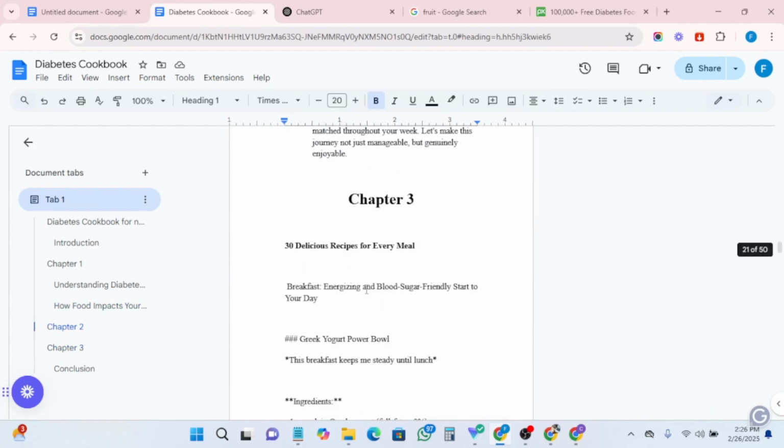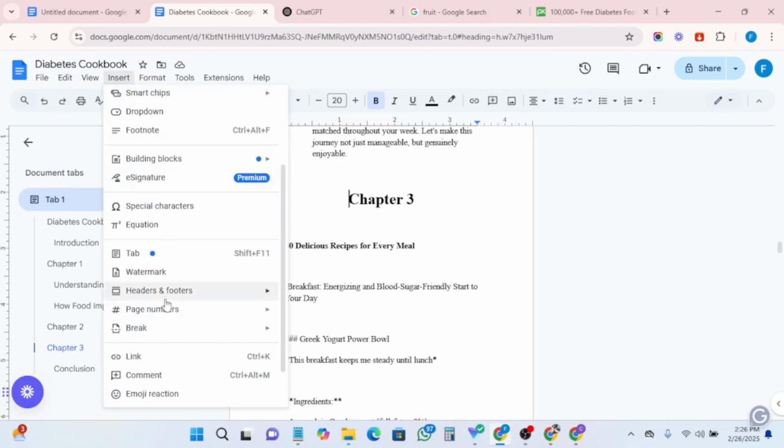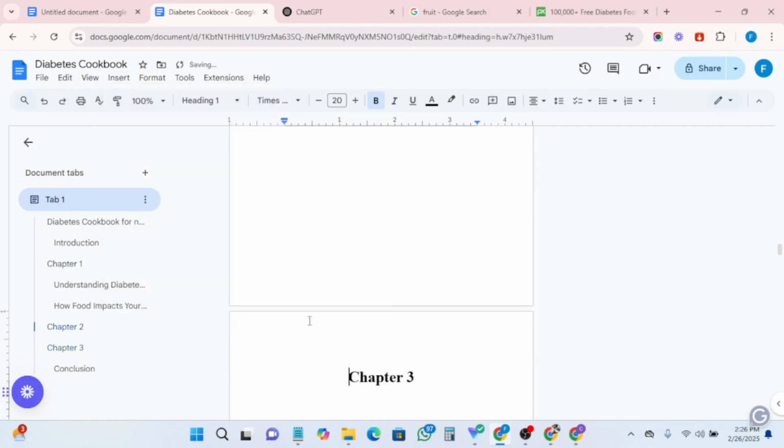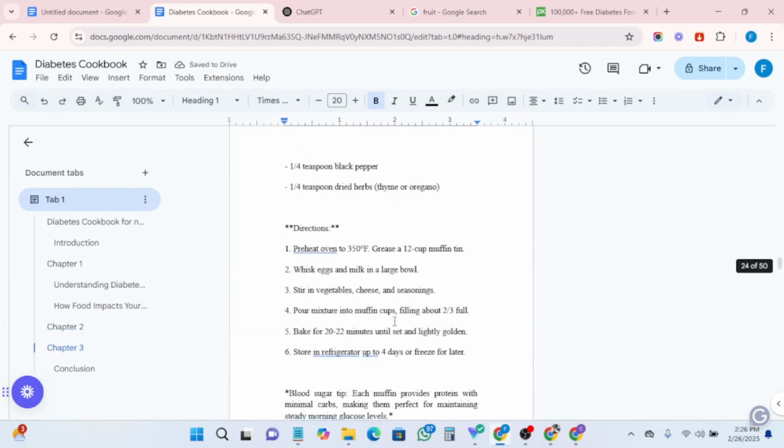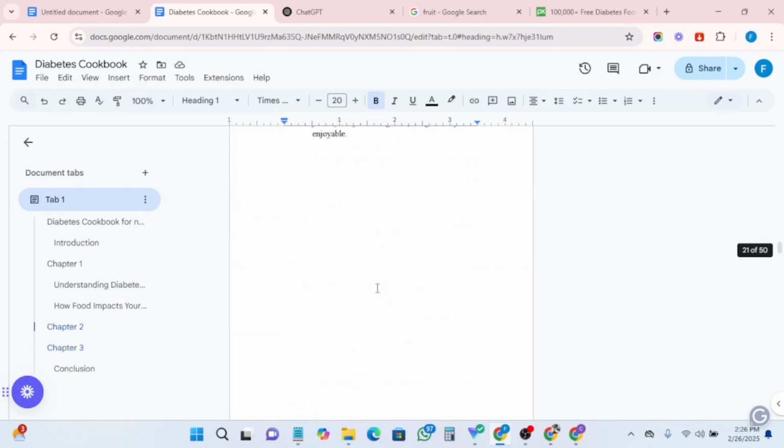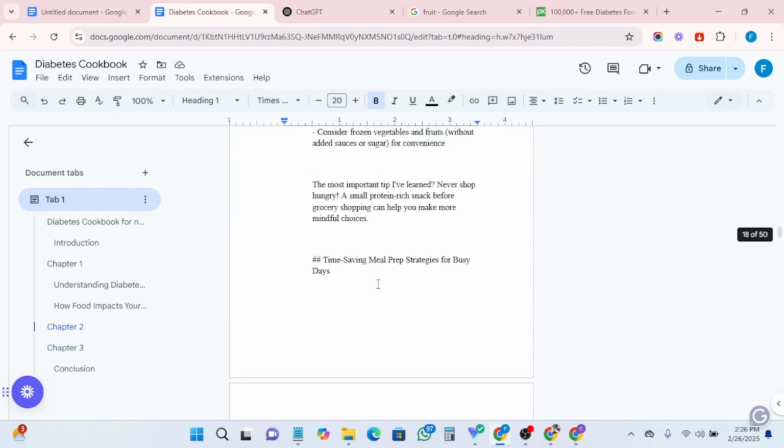All right, so let's add a page break again. Insert, go to page break or go to break, click on page break. It has entered a new chapter. So that is how to create page breaks. All right, even if you export your ebook, it will not scatter.